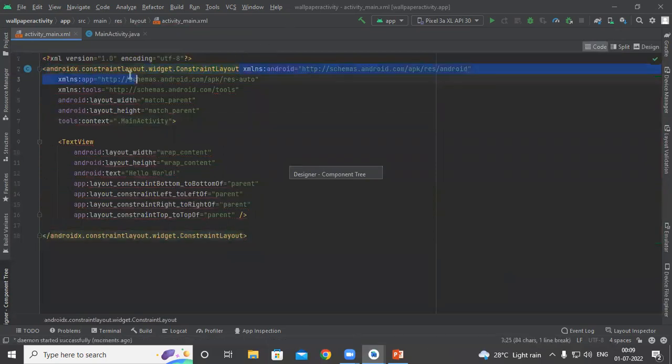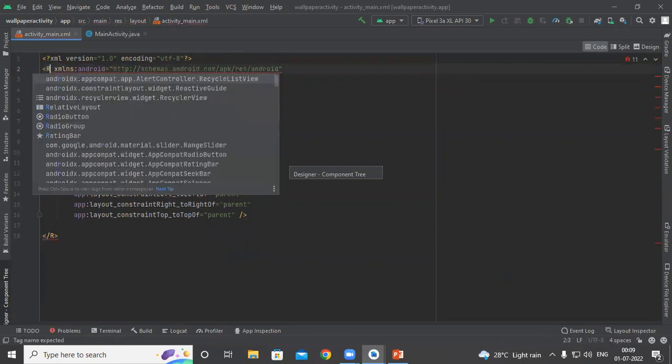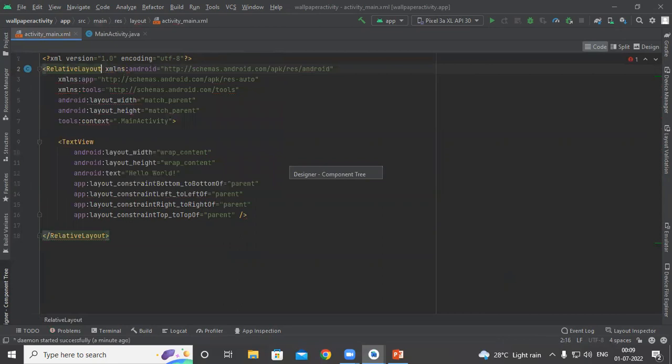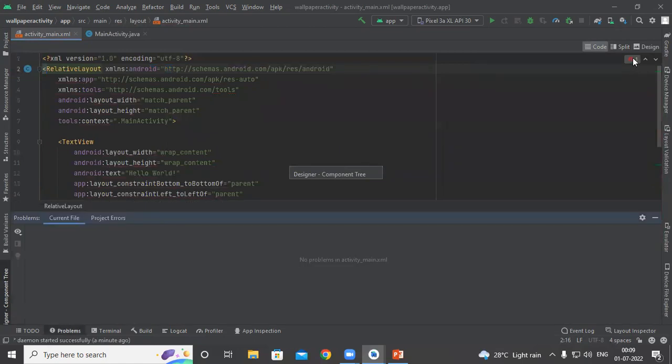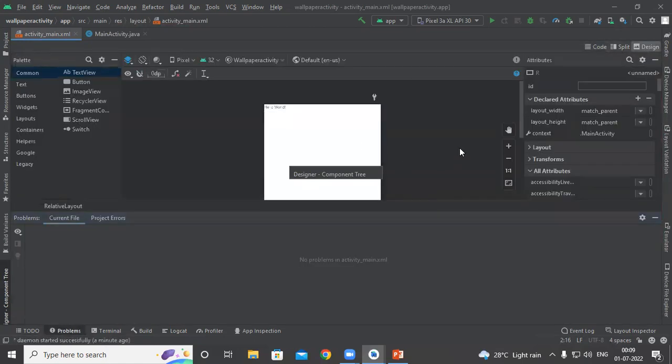So just select this before XMLNS and delete this and just type capital R, automatically IntelliSense will arrive. Select relative layout. Once you select the relative layout, okay, now you have fixed the layout, move to the design part. Now move to the design part.